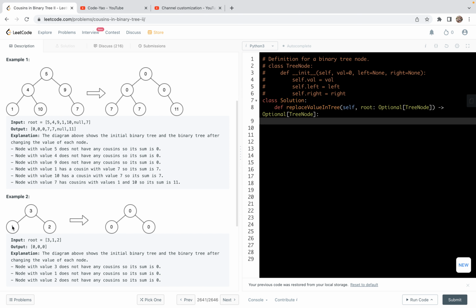Let's first look at example 2. In example 2, we have a binary tree. The root is 3, and it has two children, 1 and 2. In this example, all three nodes have no cousins. Therefore, their cousins' value sums are all zeros. So this is the tree after the reset, right? All the nodes change their value to 0.